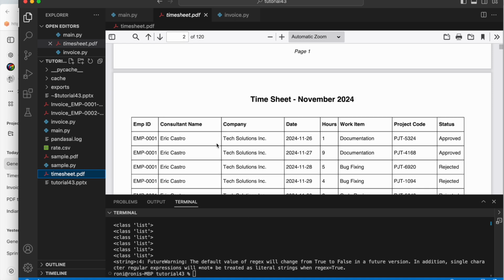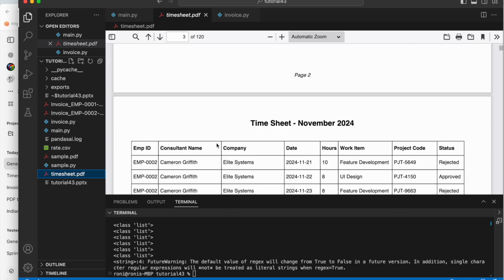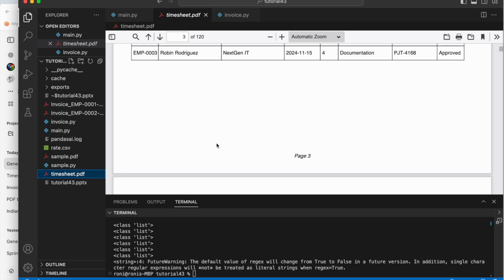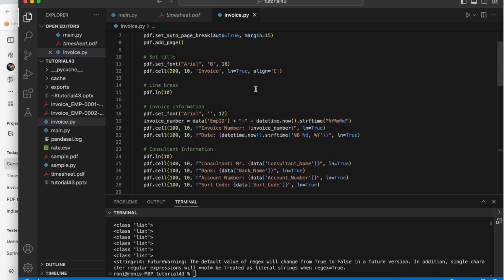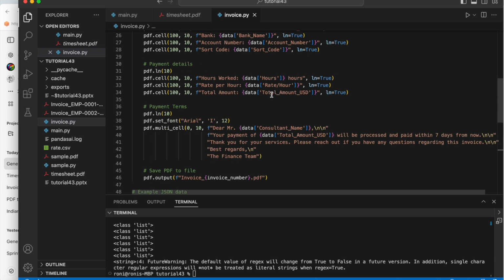Eric Castro. Eric Castro. Yeah, it's only generated for first two pages. The remaining pages it is not generating. What is the reason? Let me check. Arial ABC, this invoice.